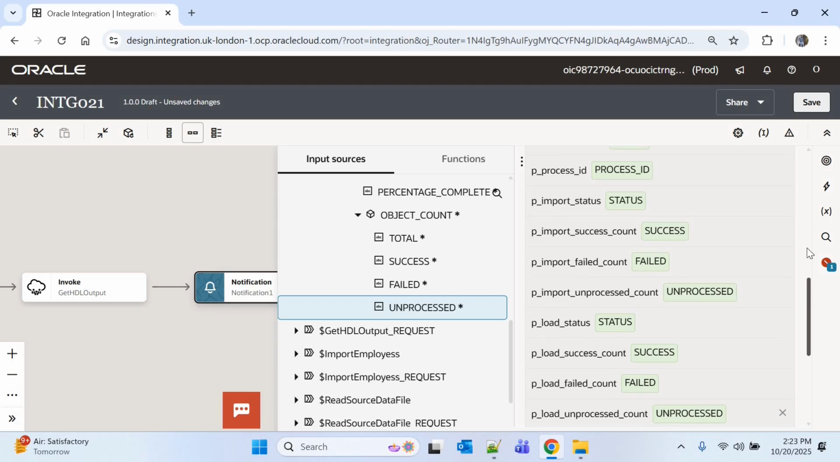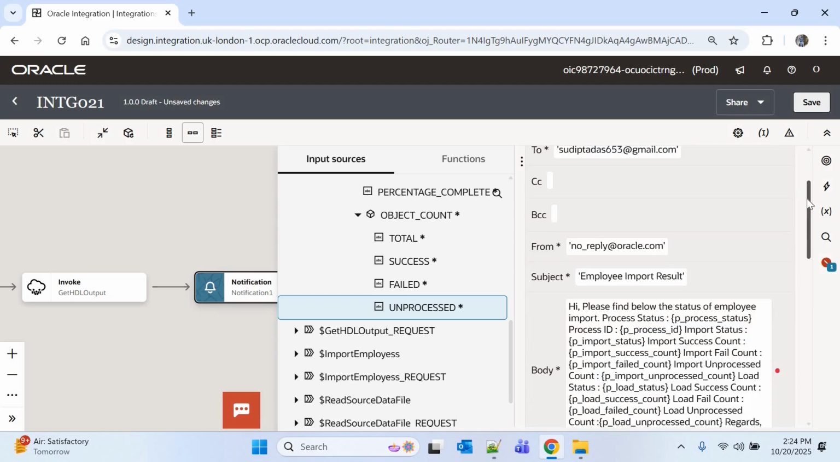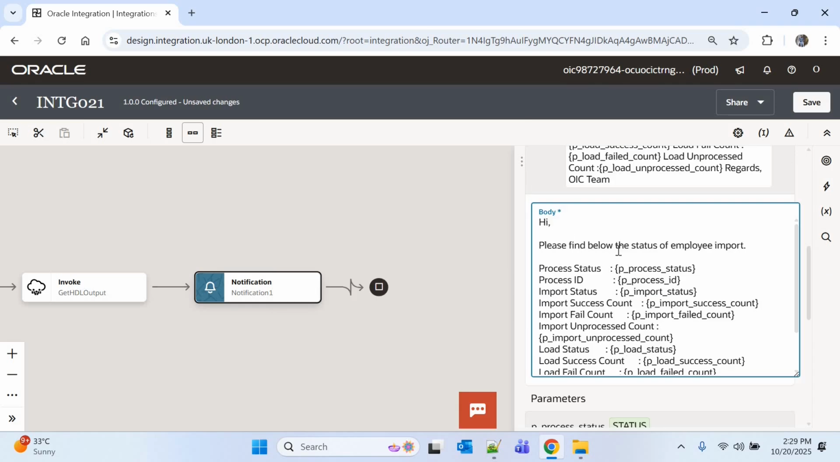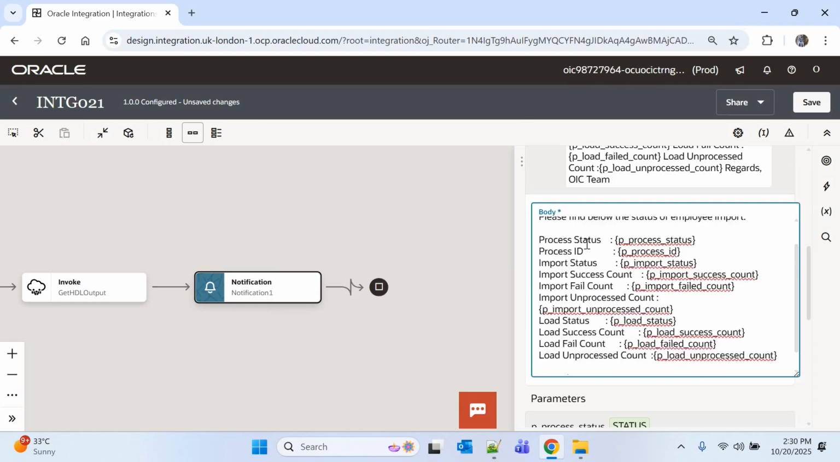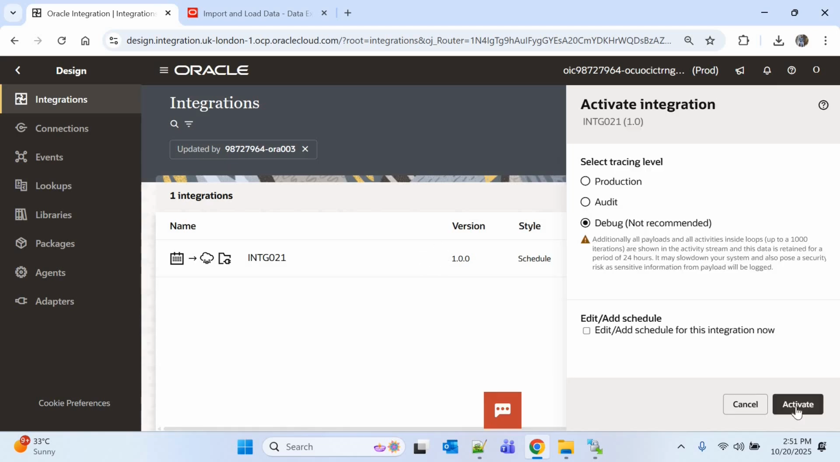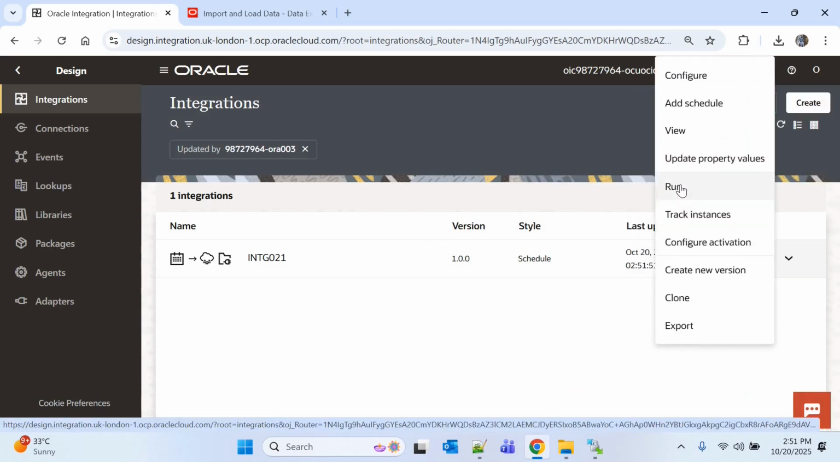Now this is done. Now I'll go up and you can see we have also provided the to email, from email, the subject as employee import result, and in the body we have written please find below the status of employee import. Then we provided all the attributes that we require, and then for the value we have used the parameters starting from p process status to p load unprocessed count within the curly braces. Now I'll save. Now we are ready to activate and run our integration. I'll activate the integration in the debug mode. Then I'll run the integration.